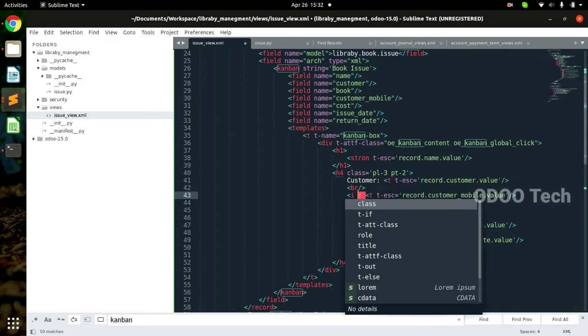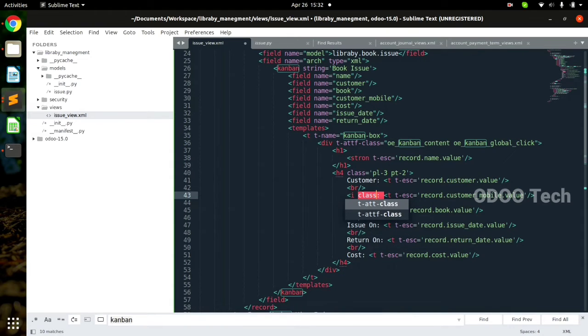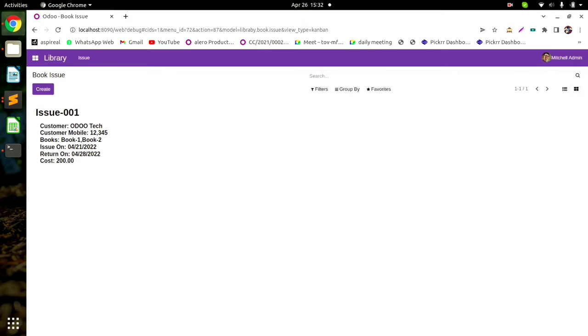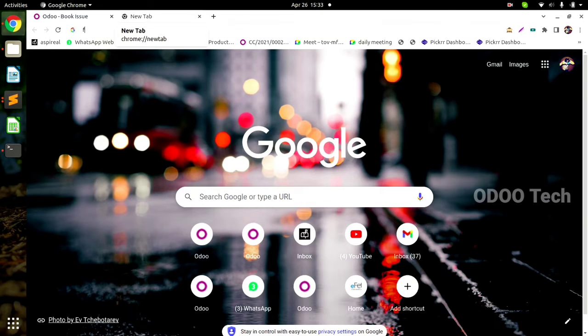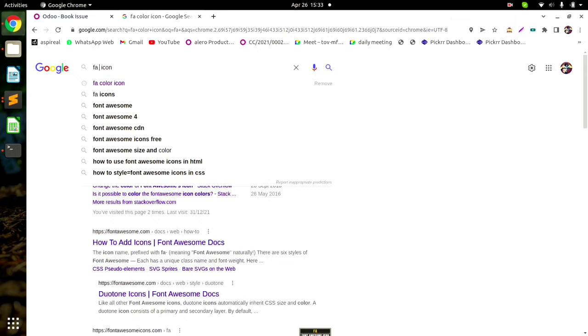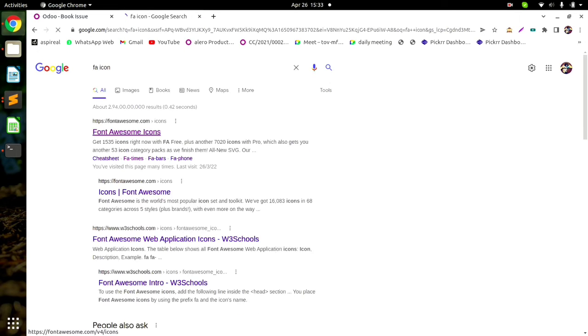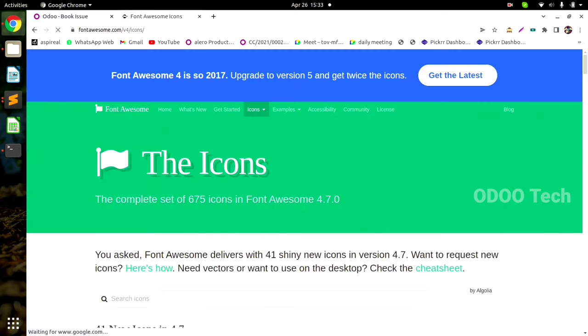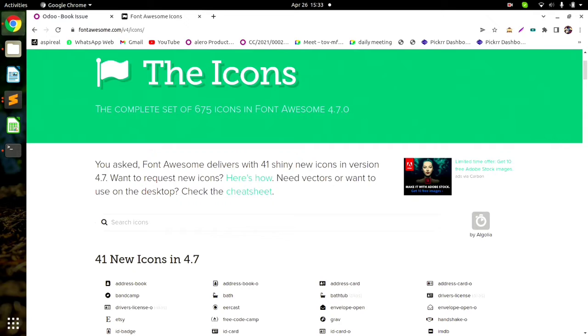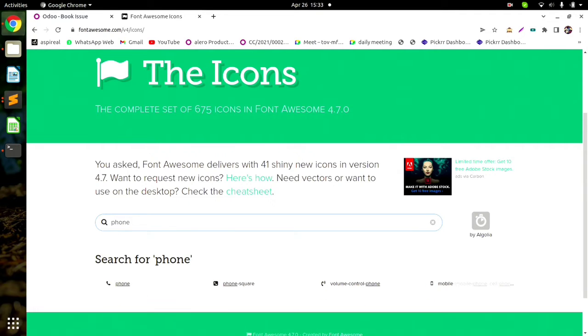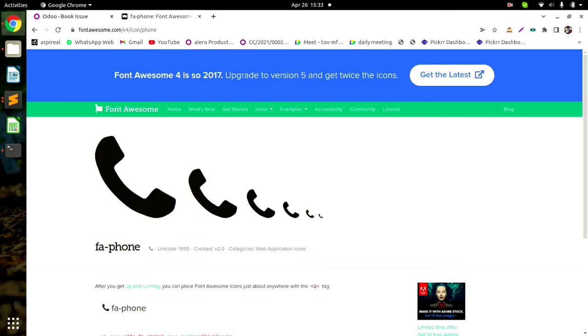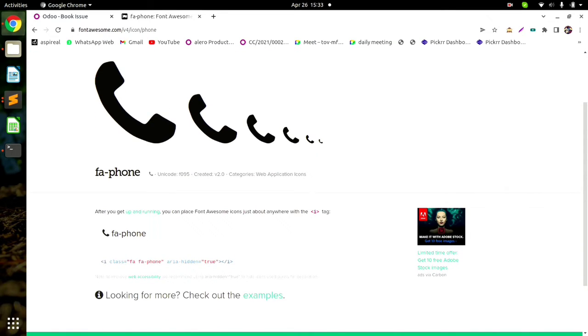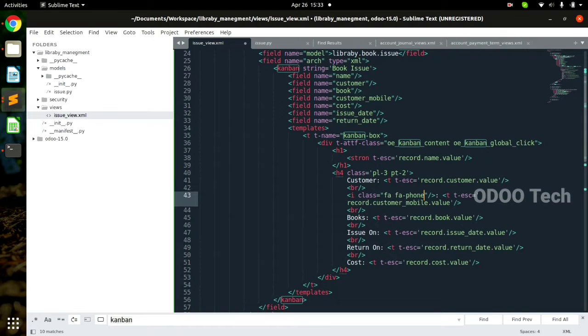So I'll write I, class equals double quotation, and end it. Okay, so let's search the FA class for mobile. FA icon, FA icon. So I'll go to the FA icon and search for the phone. So for the phone, this icon should be good. So I'll copy the code, which is class is FA phone. I'll copy that class and paste it here.